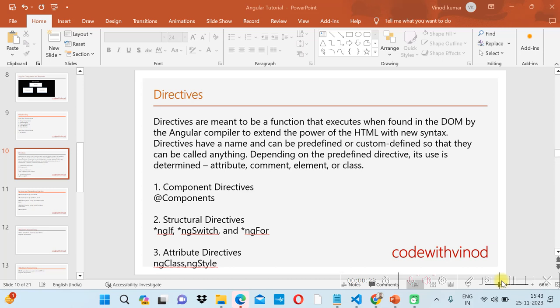So basically, we have categorized our directives into four types. The first one is component directives. By default, when we create our components, then with the @Component decorator we create the component-based directive. And the second one is structural directives.